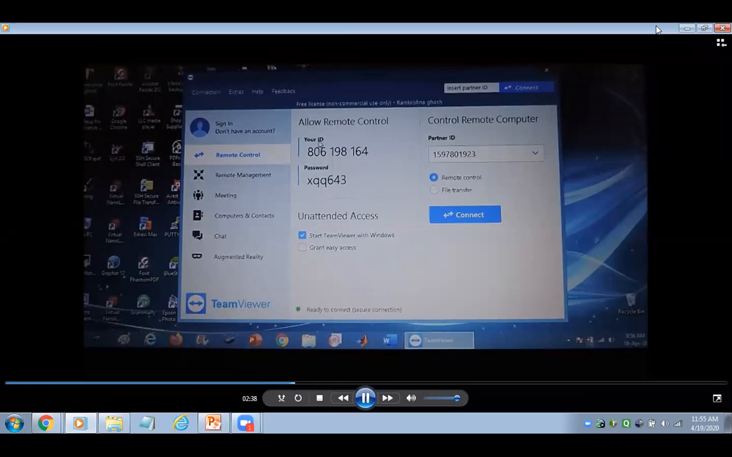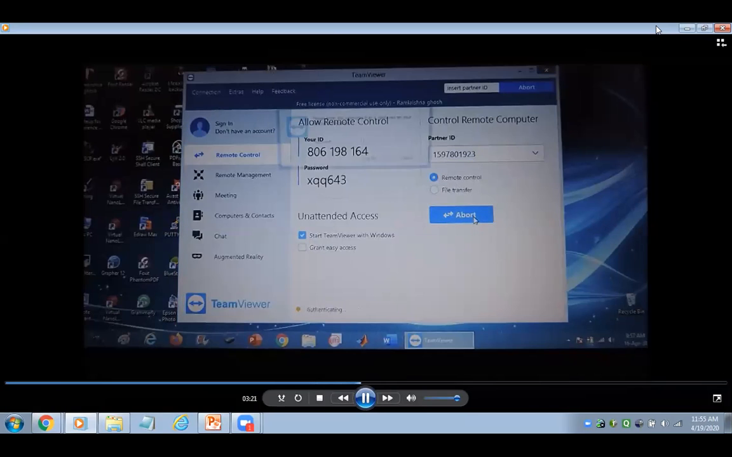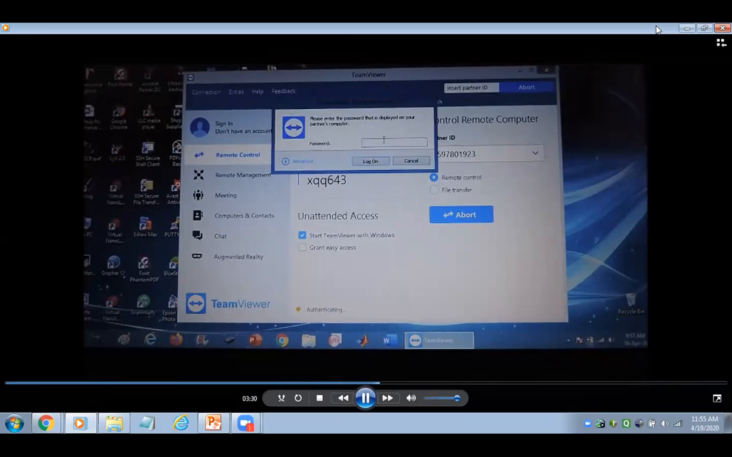In the middle, you can see there are two numbers. One is the ID of the user of this laptop and the corresponding password. And on the right, there is one option called partner ID. So you have to put the ID number of your host desktop, that means here my office desktop. And then there are two options, remote control and file transfer. As I am interested in remote control, I will not click on file transfer. This is automatically selected. Now, if I click on this button, it will ask for the password of your host computer, that is my office desktop. When I put this password, it immediately accesses my office desktop.